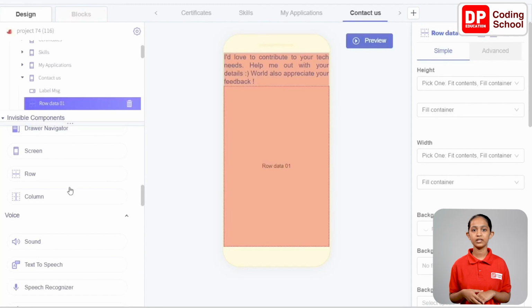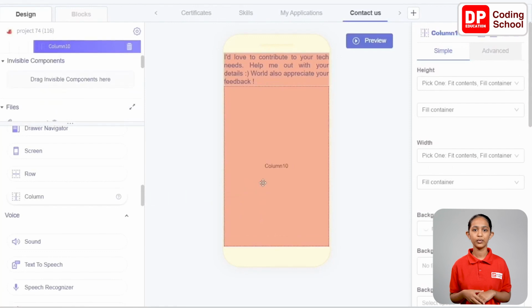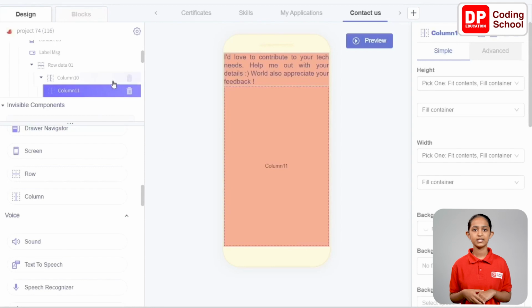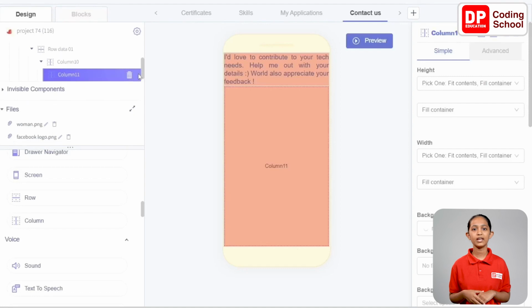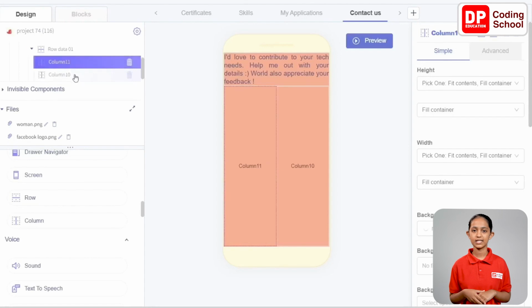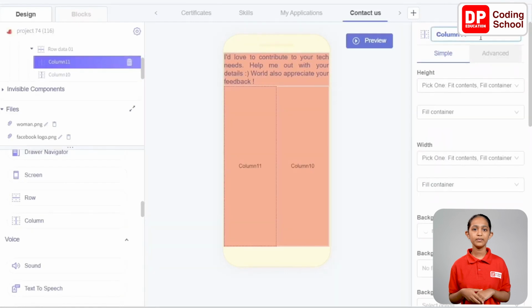Next, you need to add 2 columns to this row. In this way, I drag a column in Add Components into Row Data 1. Again, in this way, I drag another column into Row Data 1. The column we added second has got added into the first column. Let's remove it from here and add it to the row. Okay, now select the first column and change the properties as required. First, click the Rename button here and rename it as Column IMG. In this way, select the next column and rename it as Column Text.